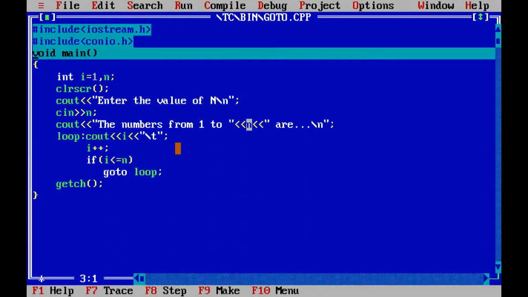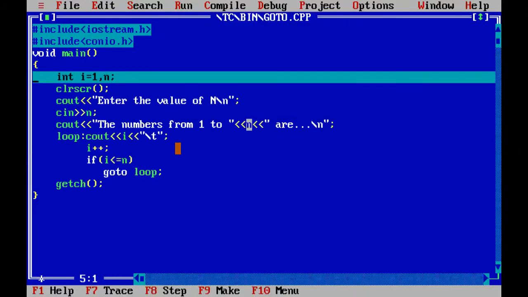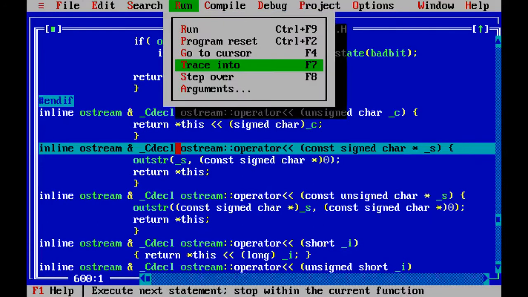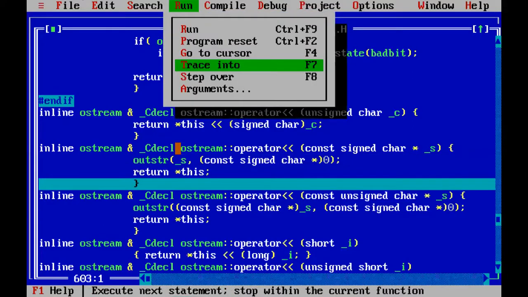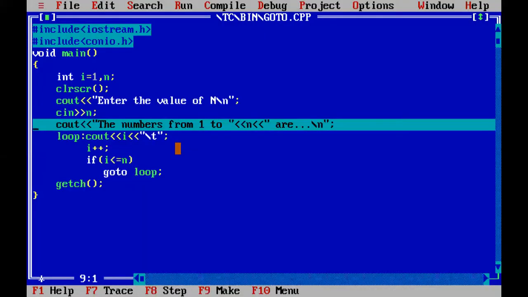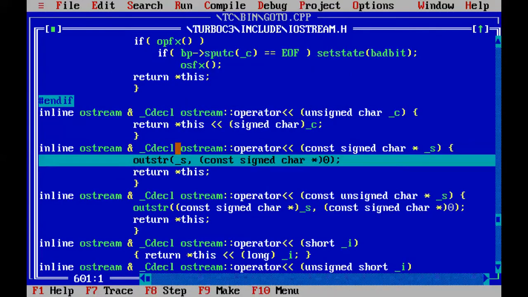Just a minute, it is starting from first. Okay, it's okay. Anyway, so i is equal to 1, clrscr. So enter the value of n. I will enter the value as 5. The numbers from 1 to n.